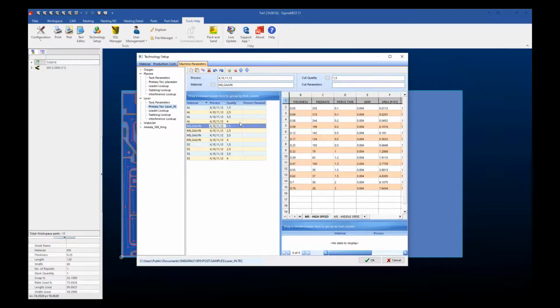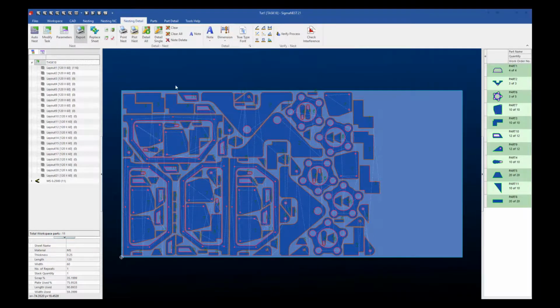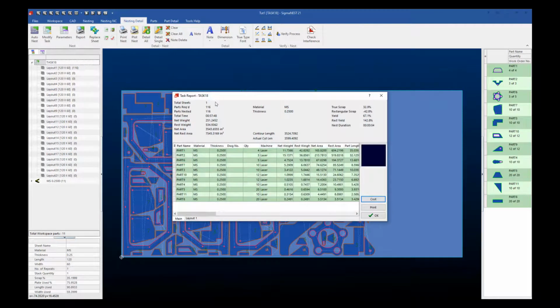So going back to the primary tech, again, mild steel, process 4, area of 1, quality of 1. We'll go down to that. Again, we adjusted the feed rate and the pierce time. These are the two values that are going to affect the cutting time and cutting calculation. So now that I click OK, I'm going to go to my nesting detail, I'll hit my report, and we're going to pull this up, and we are almost there.